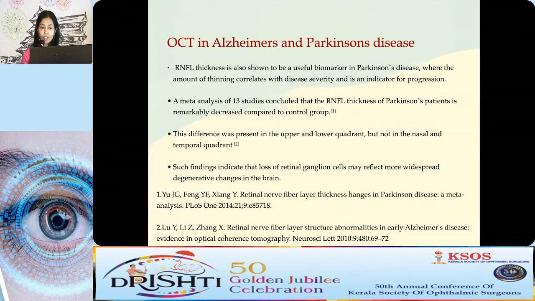Now, another area where studies are going on is in Alzheimer's and Parkinson's, where they have found thinning of the RNFL in both conditions, and it's more marked in the upper and lower quadrants, not in the nasal and temporal quadrants. So such findings indicate that the loss of the retinal ganglion cells may reflect more widespread degenerative changes in the brain.